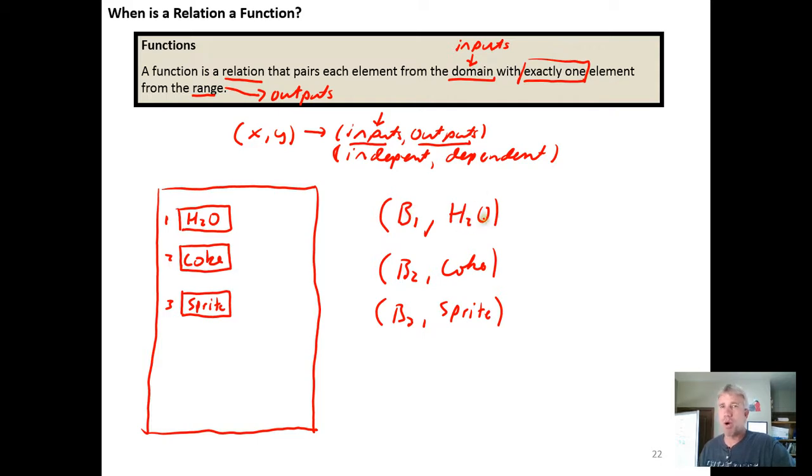I push button 1, I get water, and I only get water. I don't get water or Coke. I don't get water or Sprite. I just get water. When I push button 2, I just get Coke. When I push button 3, I just get Sprite. This element in the domain corresponds to a unique or exactly one element in the range.